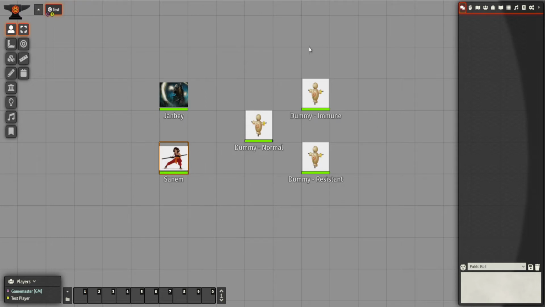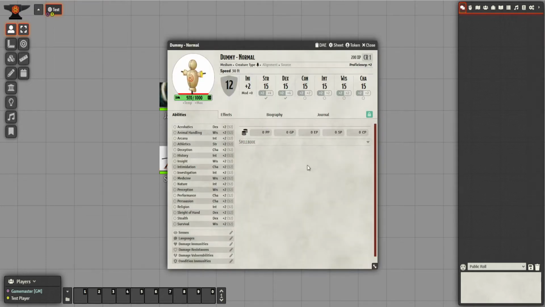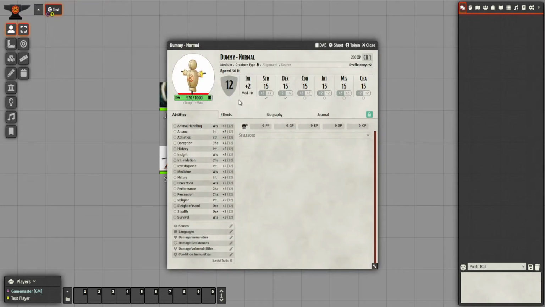And then I've made three enemies. So we've got Dummy, who just has stuff. So no armor or anything, it's just straight dexterity. What I've done is I've given them two saves they're proficient in each. And this one, see there's nothing special.